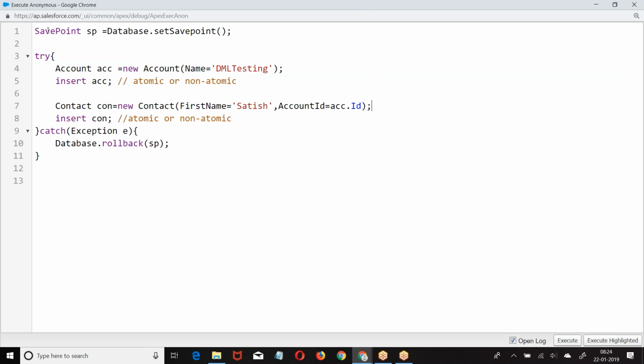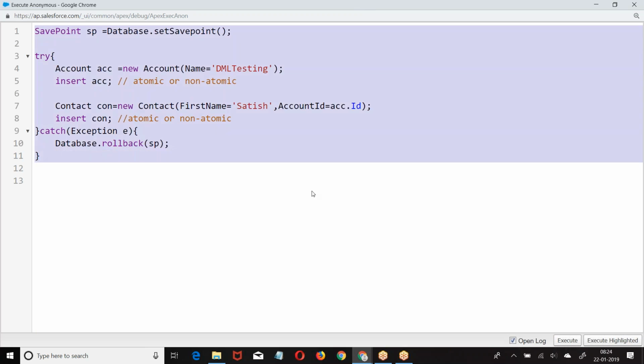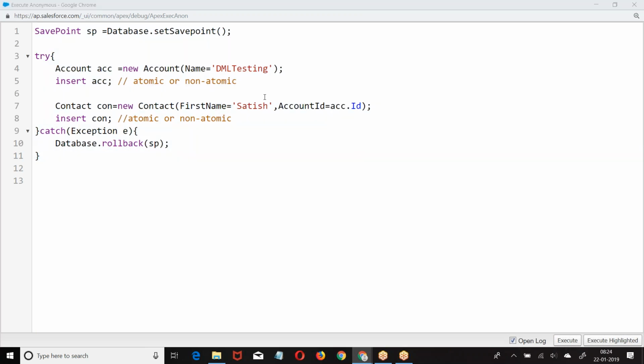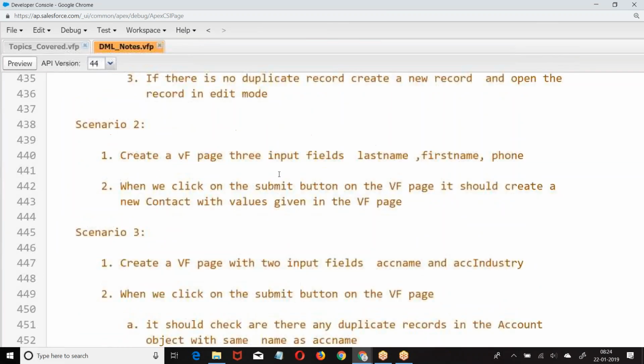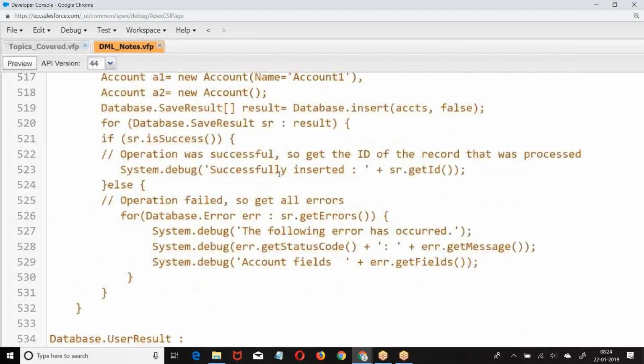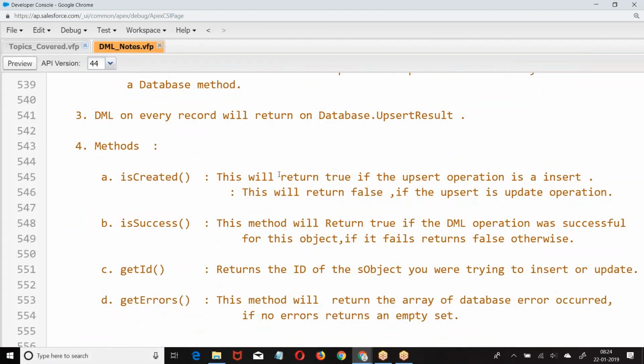Okay. So let us go to the next one. I hope everyone has followed this. Theoretical notes you can access from here. I pasted here already. Now let us go to the next one.